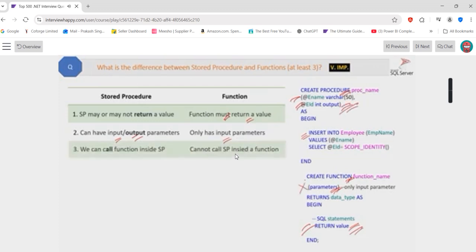Next difference is we can call functions inside an SP, but we cannot call an SP from a function. Sometimes inside an SP you may need to call a function. For example, I have created a function to split a string based on comma. So one string I will get, and based on the comma I will split that. For that I will create a function. Now the function will return the list of the split values. That function I can call in many stored procedures. So basically it's reusability, but yes, inside the function you cannot call that stored procedure.